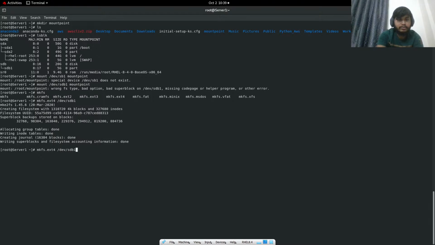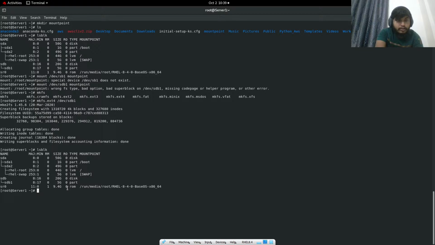So if I show you now with lsblk, it is having this partition, and now we can use it.